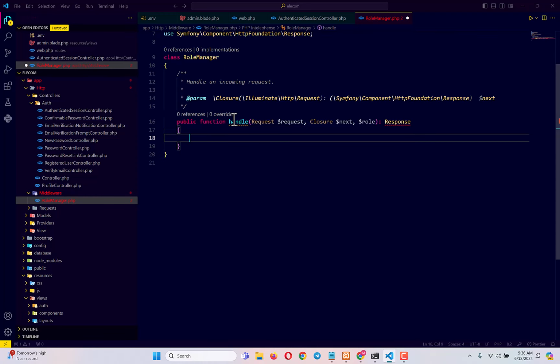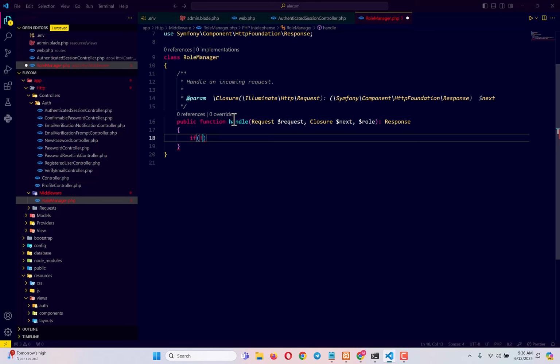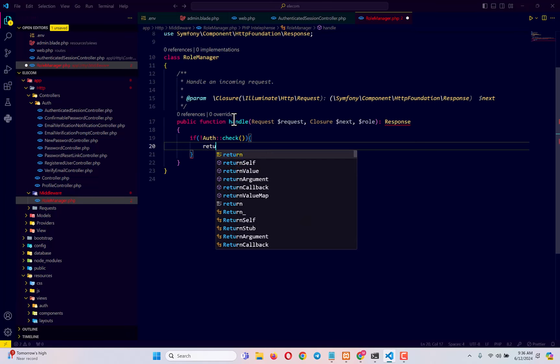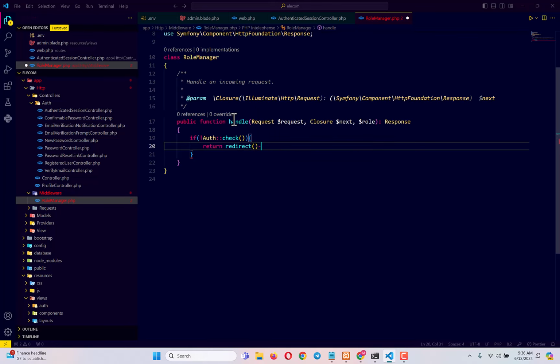Delete everything inside and type here: if not Auth check. That means if a user is not authenticated, we're going to check that first. If a user is not authenticated, what do we want to do? We want to redirect him to the login route. So first of all, check whether he is authenticated or not.